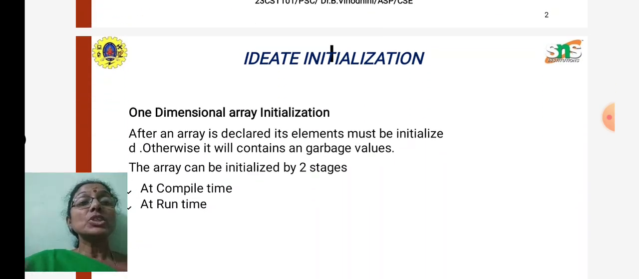The initialization can be done in two ways. One is compile time initialization and the other is runtime initialization. So this is the third step of DT. So that is ideate.